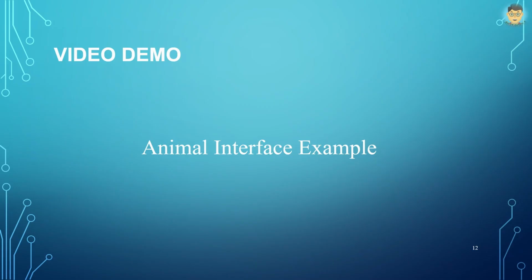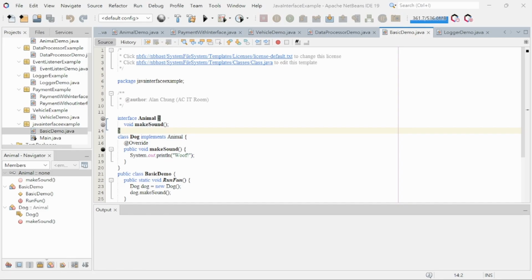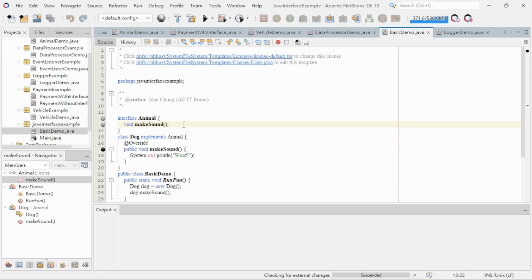Now we'll explore a simple animal interface example to understand how Java interfaces work. We begin with the animal interface, which defines a single method, makeSound. This sets a contract. Any class implementing animal must provide its own version of makeSound.